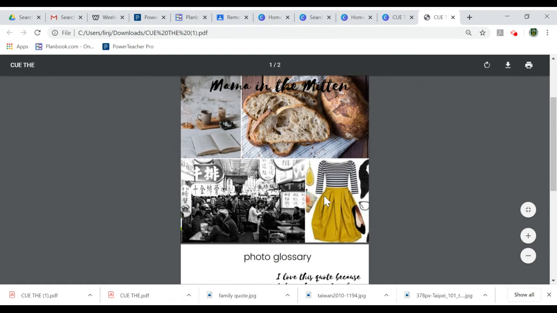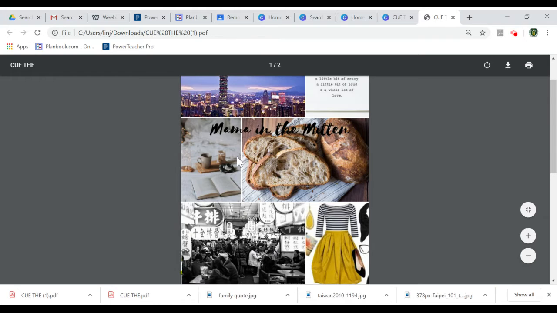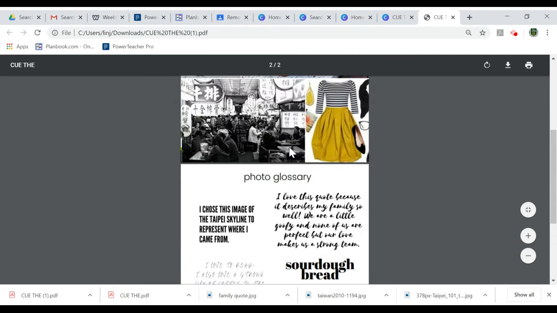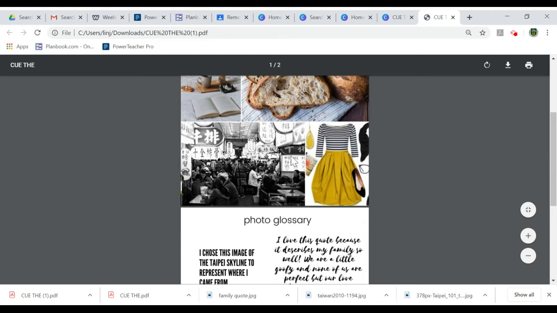Okay, so you get the idea, right? You're going to basically tag each of your photos or images with an explanation. So that's the example. This is what you're going to be shooting for. It's a 2-page project. But let me show you really quick how to get that project started.